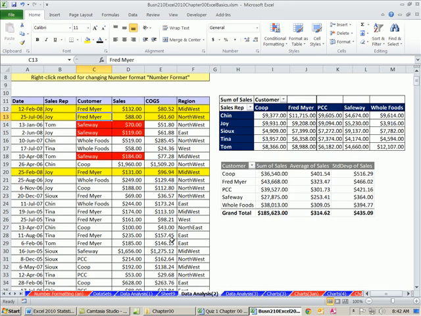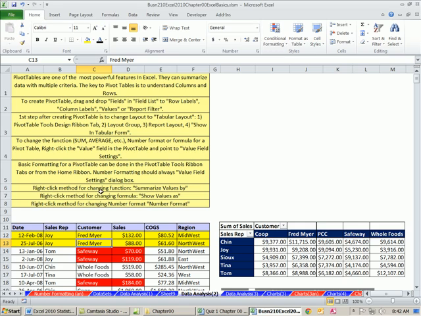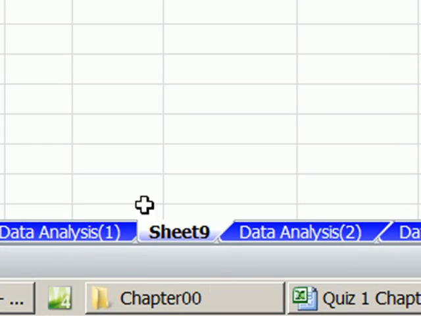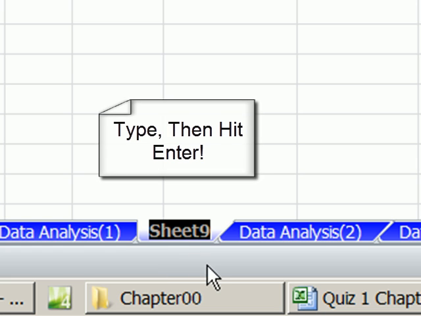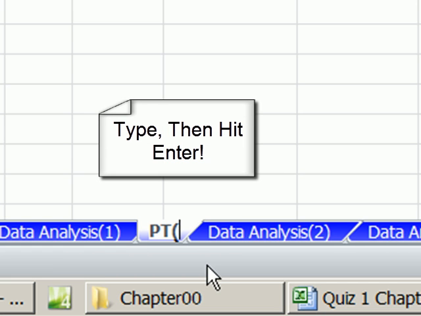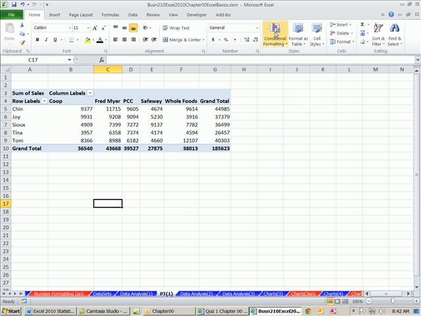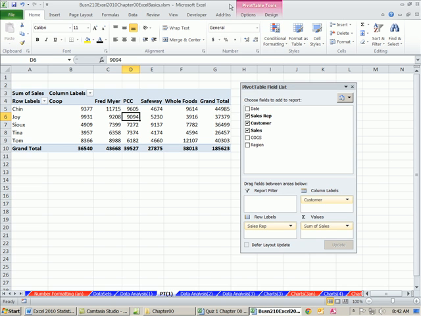And by the way, over here, I have a bunch of notes. Now, before we do any formatting, I want to name this sheet. So I'm going to double click it and call it PT1. First things first, notice there's some context-sensitive ribbons. If I click outside the pivot table, they go away. If I click inside the pivot table, they're there.